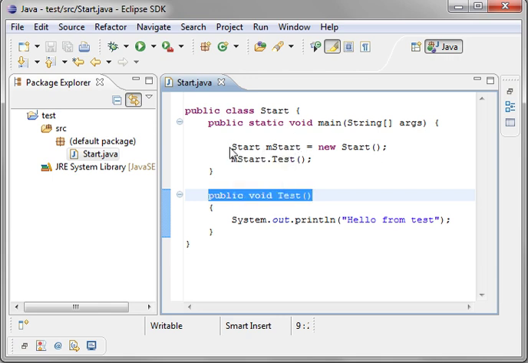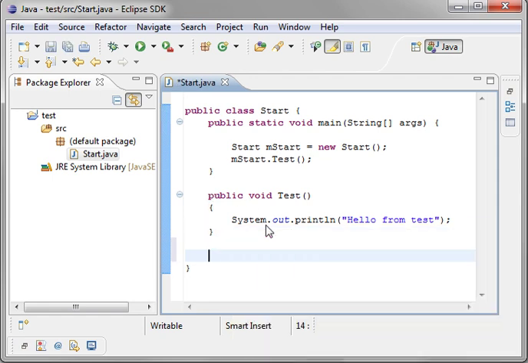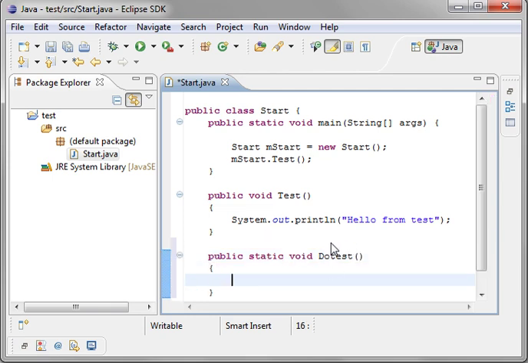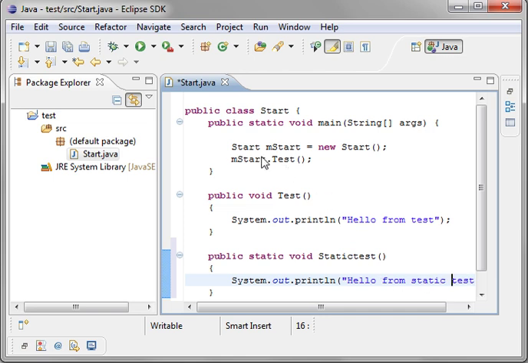What that means is static is created when the class is loaded into memory. When you create an instance of that class, you need a non-static reference. Let's kind of drill that in here. And we'll say public static void doTest. Actually, let's call this static test. We'll say hello from static test.